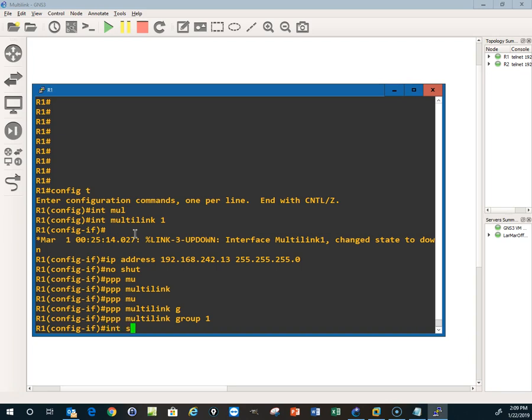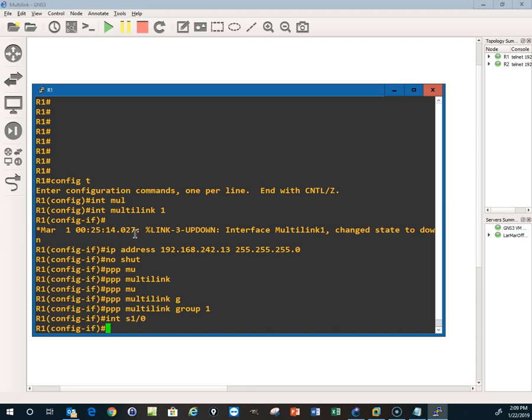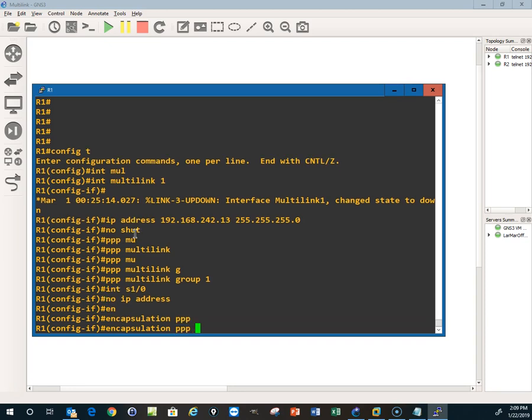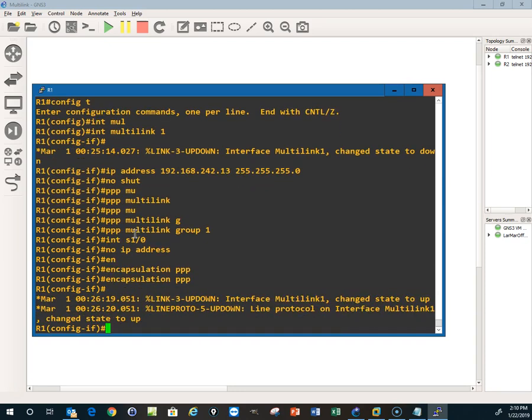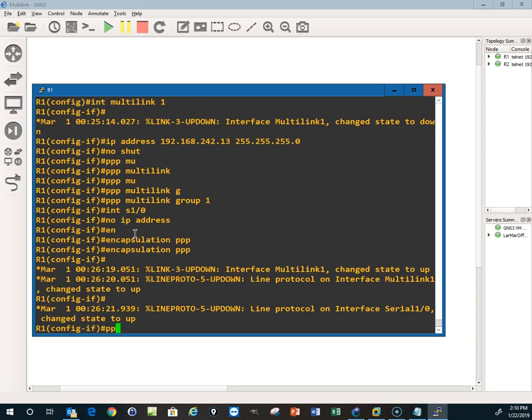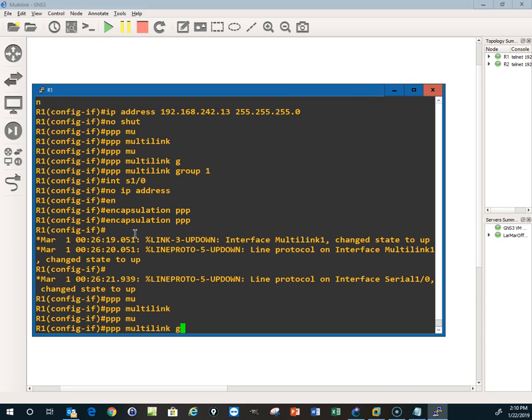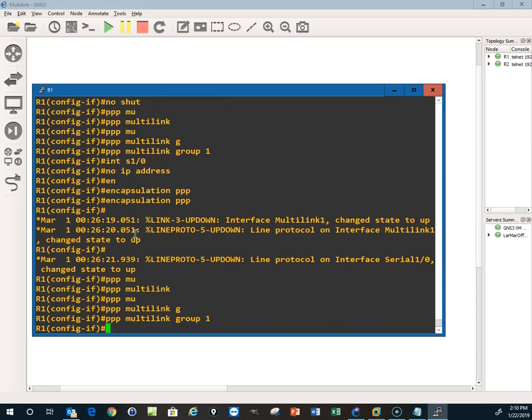Now let's go to interface serial 1/0. The first thing we're going to do is a no IP address, just in case there's one there that shouldn't be, because we don't want an IP address on the serial interfaces. That's on the virtual interface, the multilink interface. Now we will do encapsulation PPP, obviously, and then PPP multilink, PPP multilink group 1.